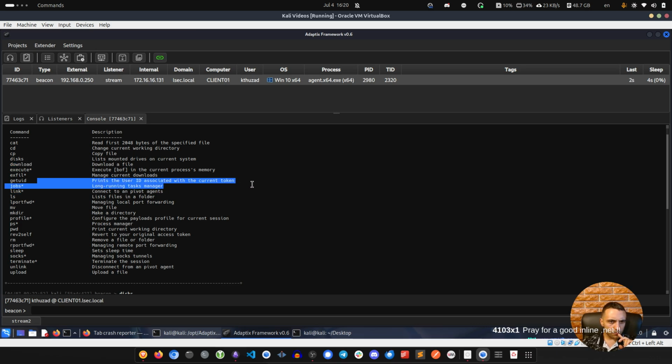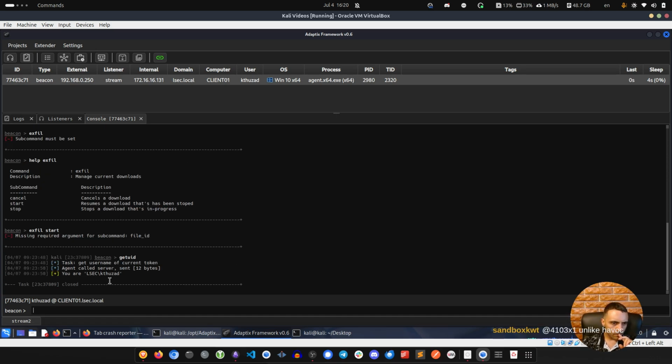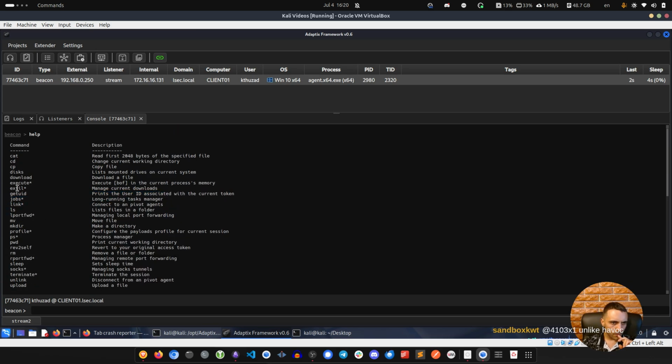Okay, get UID prints the UID. Let me try that. Get UID. Nice, that's good. Connect to a pivot agent, that's also nice, so we can have multiple agents and the traffic can go through them. We can manage remote port forward.